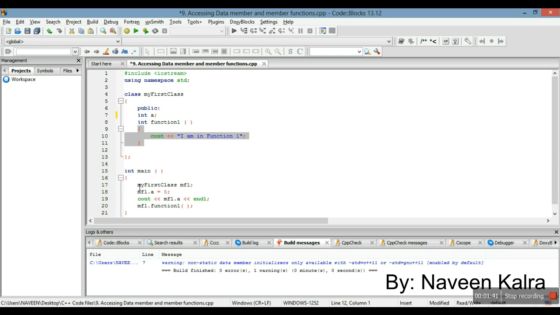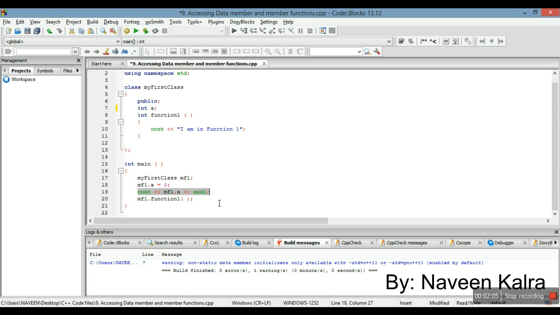In main I have made an object mf1 of this class, my first class, by the class name, and this is the object name. And this is how I am giving the value to my data member. This is public so that I can access it outside the class. This is mf1.a. Now a has been initialized to 5, and by this line I am printing the value of a. Here endl is used to move the cursor to the next line.